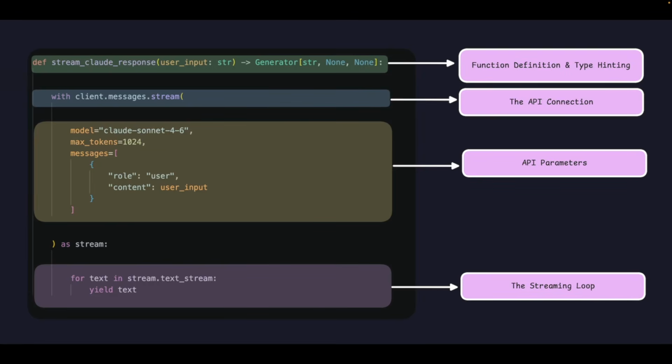Now coming to the streaming loop, the stream.text_stream is a property provided by the Anthropic SDK that automatically extracts just the text content from the incoming stream of server events. The yield text is the magic word that makes this function a generator. Instead of using return, yield spits out the current chunk of text to whatever called the function, pauses the function state, and waits for the next chunk to arrive.